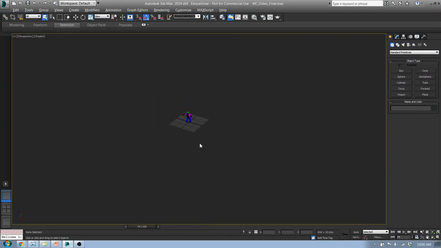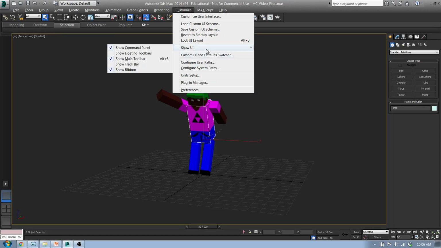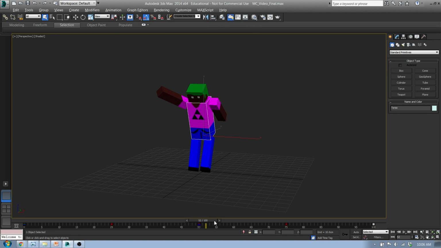Now I'm going to go back to our original view. So this is my perspective view. I'm going to hit Z for zoom and back out a little bit. So this is the actual animation. You'll notice that I've lost my timeline bar. If that happens to you, we've already talked about it before, but you can go to show UI, show track bar, in case that ever happens.